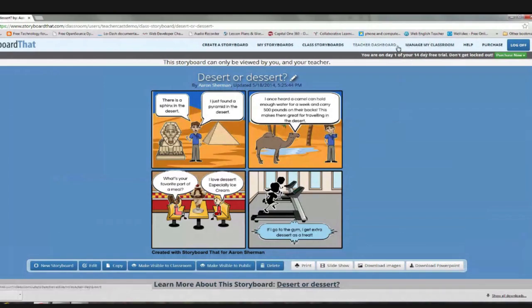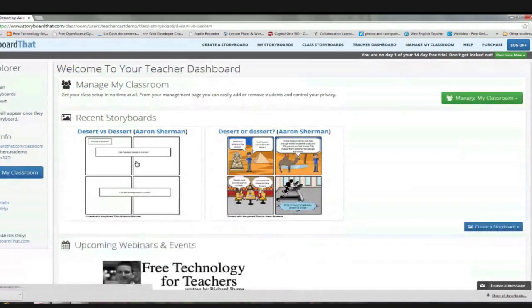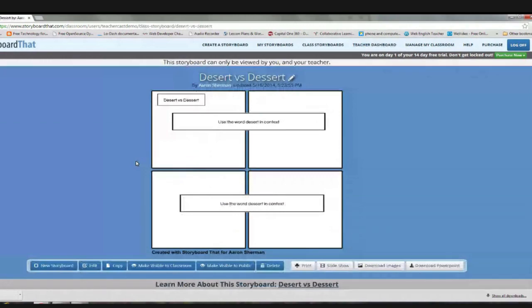So before we get there, let's talk about how a teacher might want to do this. First, a teacher might want to create a simple storyboard that just explains, create a storyboard about desert versus dessert, and use the word desert in the top, use the word dessert in the bottom. And so I'm going to click Make Visible to Classroom.